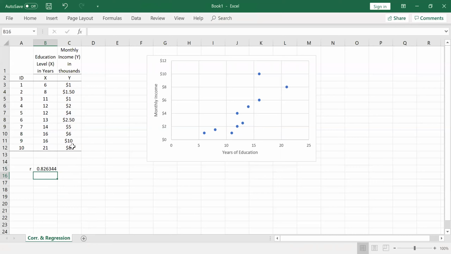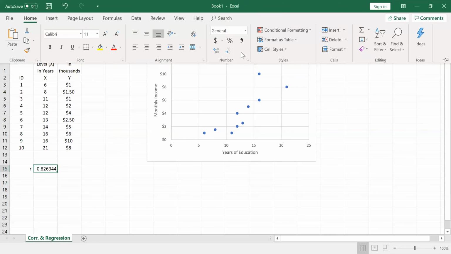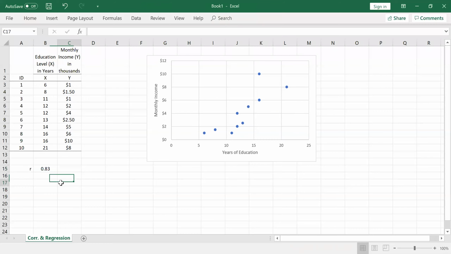So then enter. And we get a correlation that we can round to 2 decimal places, 2 digits after the decimal point. And so that's the correlation between education level and monthly income. So it is a positive and also a large correlation.